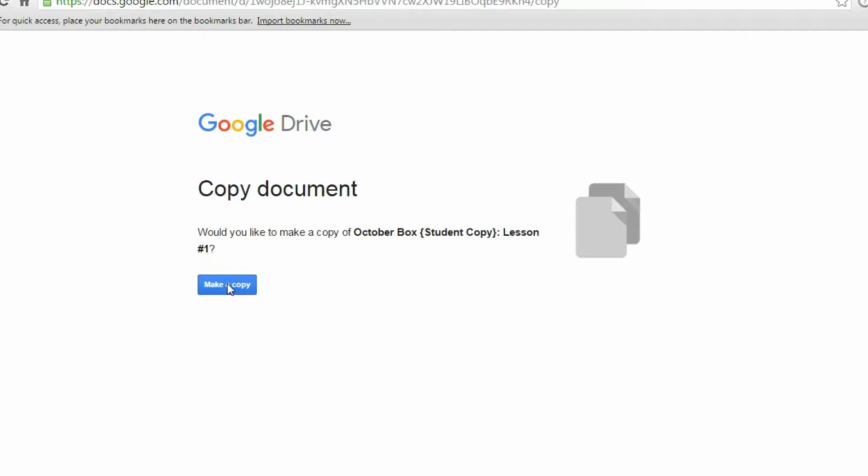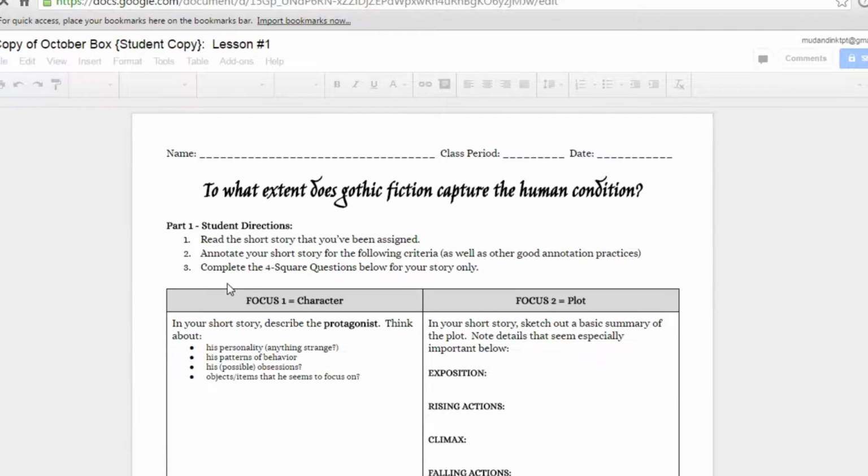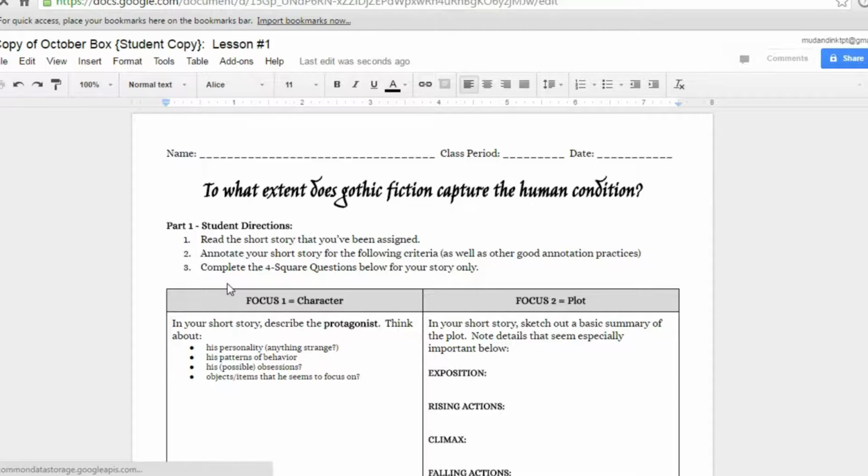As soon as you've made a copy of this lesson, it is now yours. You can share it with anyone you want. You can modify it however you need to. You can assign it on Google Classroom. You can print it. You can edit it.